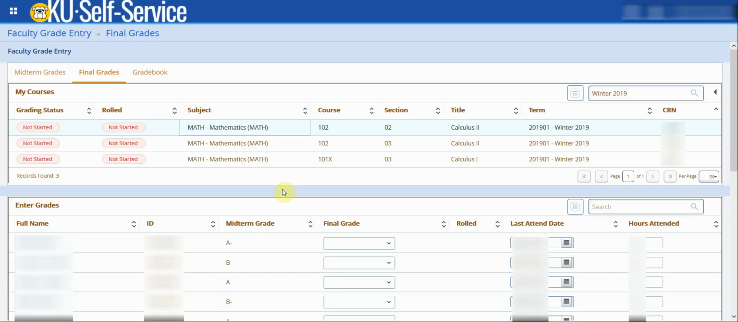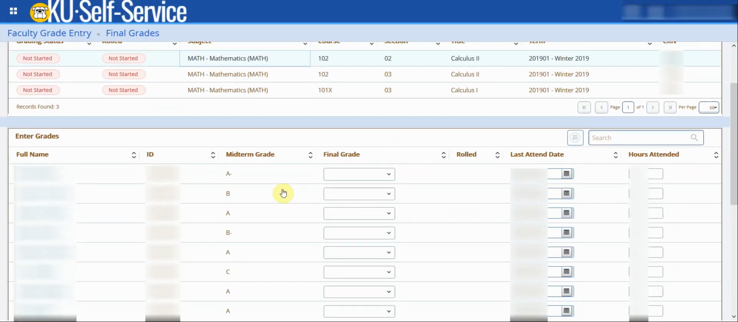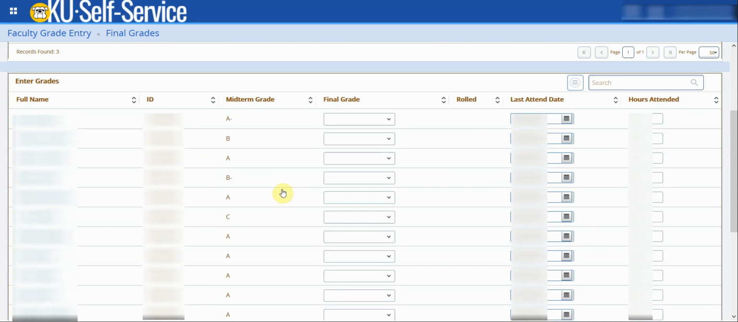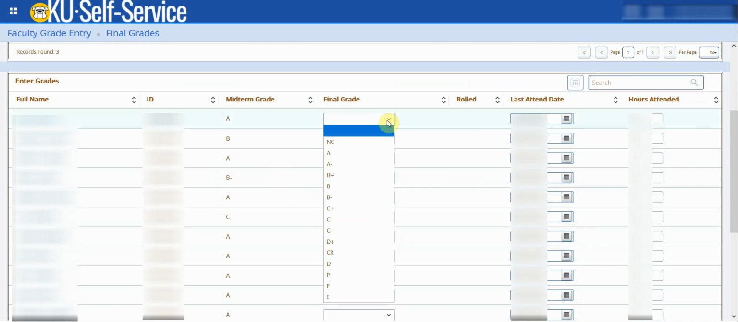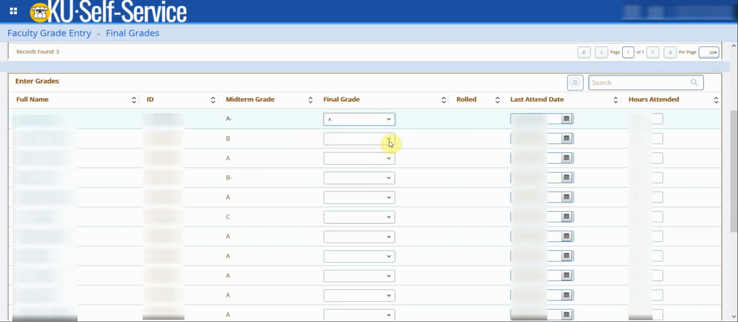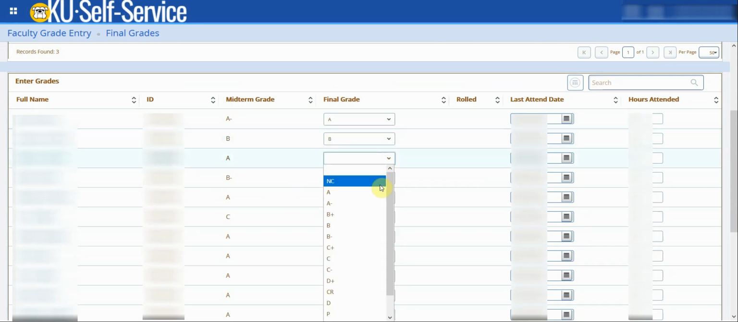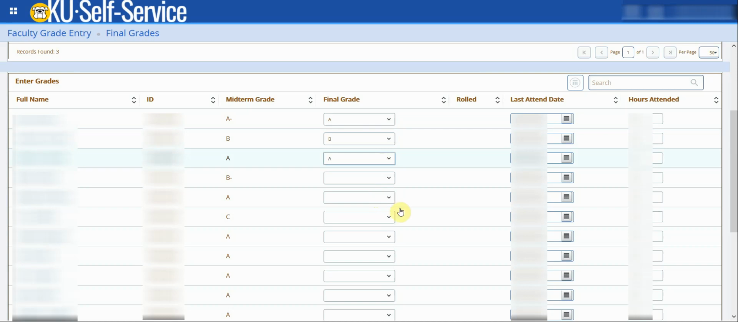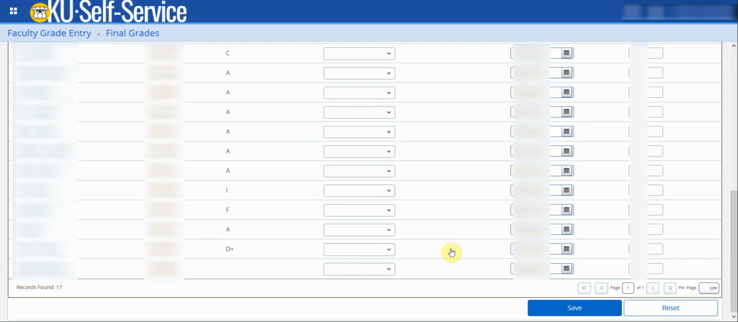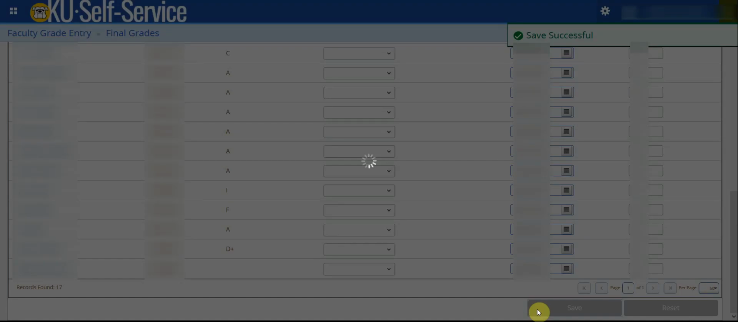In the lower section of your screen, a new window frame will open displaying a roster of students registered in the course. To enter a grade for each student, select the drop-down field and select the appropriate grade. Again, let's do a couple more students. To save, navigate to the bottom of the screen and select Save. It's important to remember to save frequently.